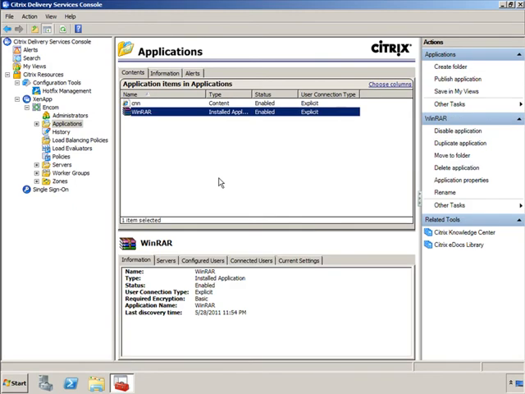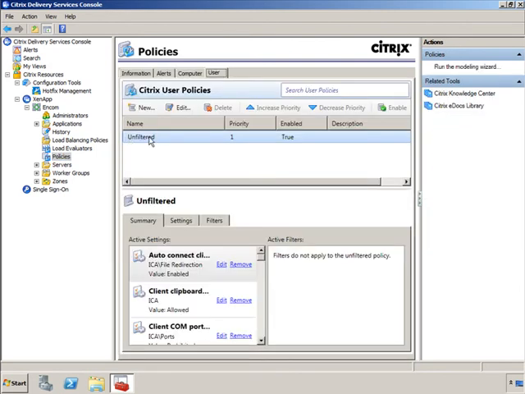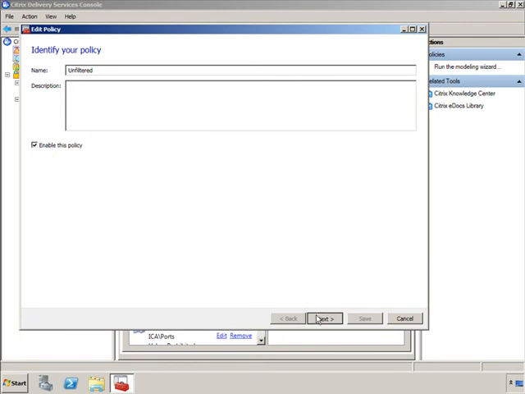Now, the last thing I want to talk about here is when we're going through the publishing wizard, I told you we would, at the end, I'm going to show you how you can enable the policy for server to client redirection of content. So let's go ahead and select policies. And we're going to select user policies here. And let's go ahead and open our unfiltered policy. We're going to just do an edit on it. And we're going to click on next.